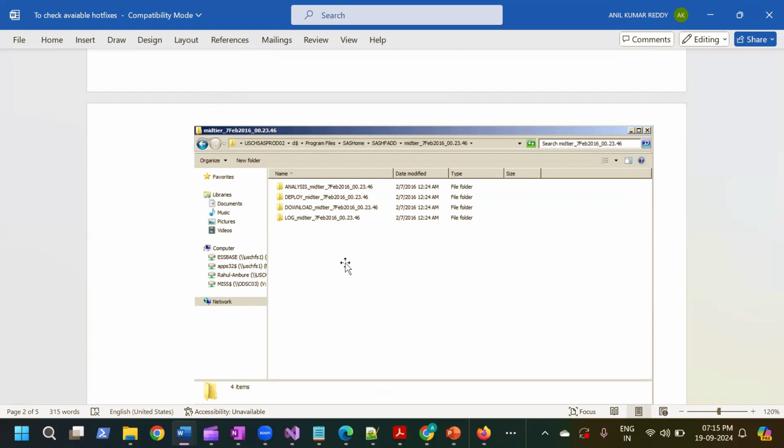To download the hotfixes, first we need to generate the deployment registry file, and we need to download a hotfix tool. Then you need to download the hotfixes. These are the 3-4 steps. Next, once you have downloaded, all the hotfixes are available in the analysis folder.